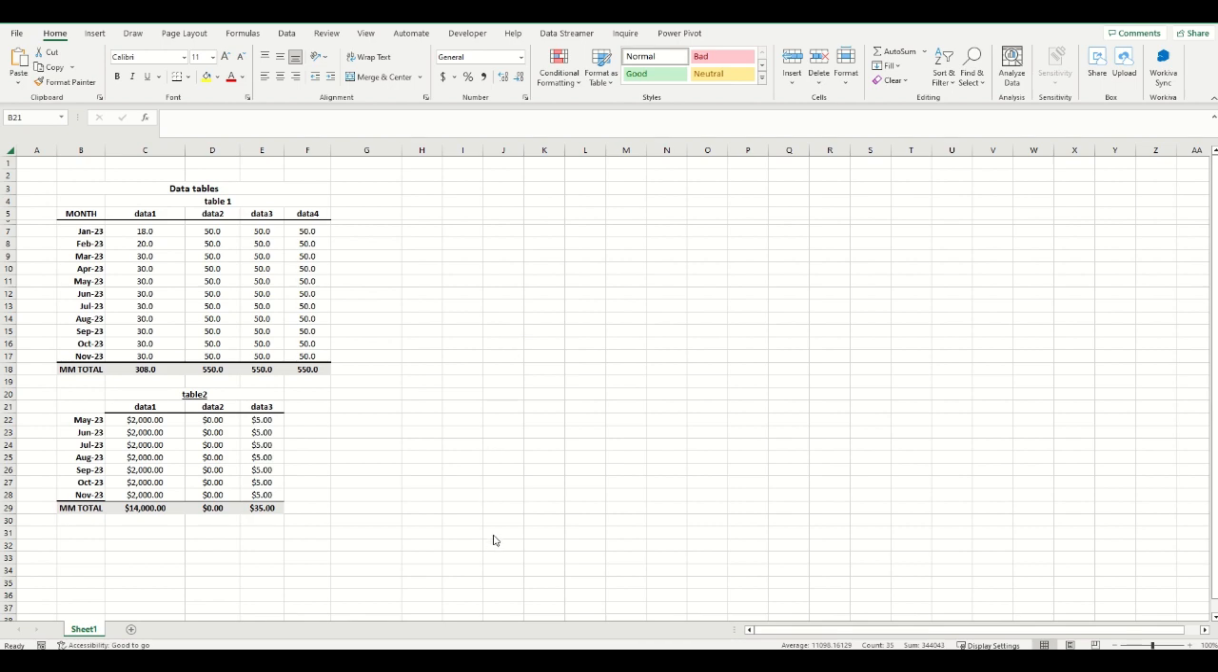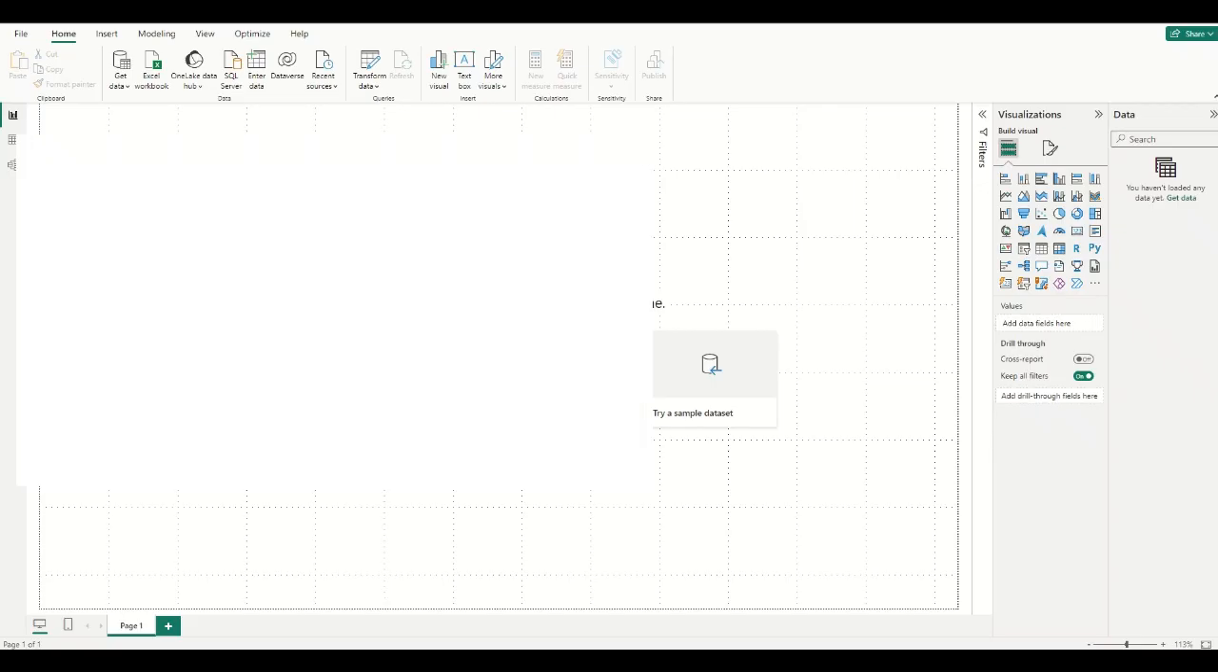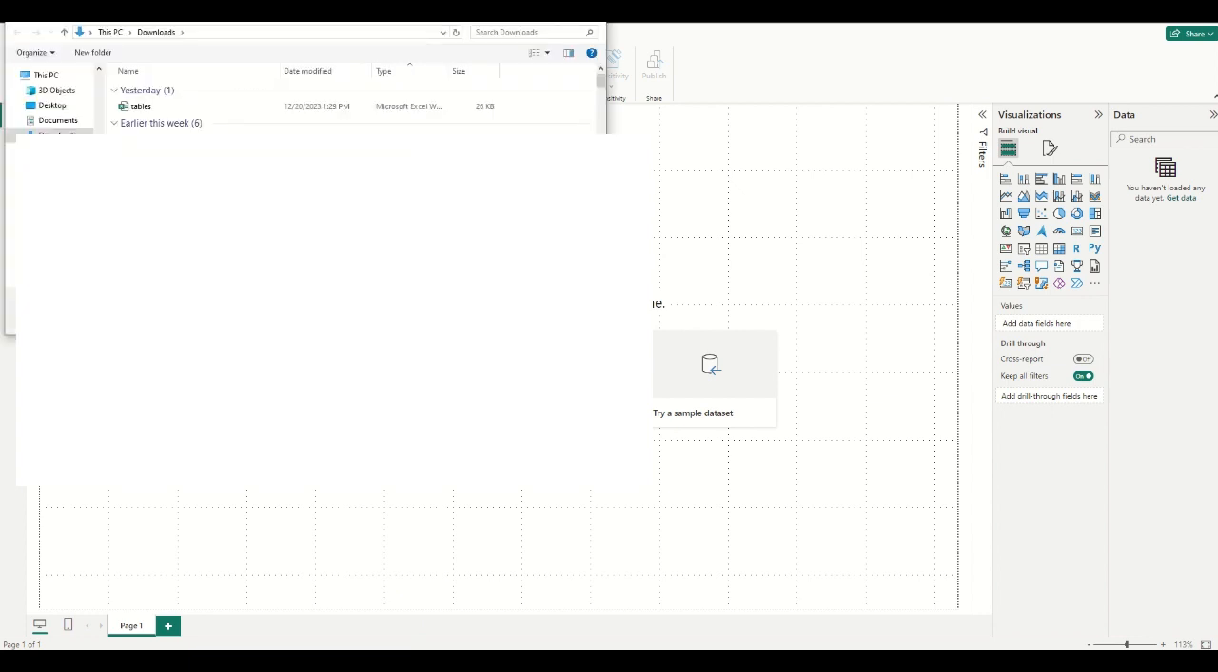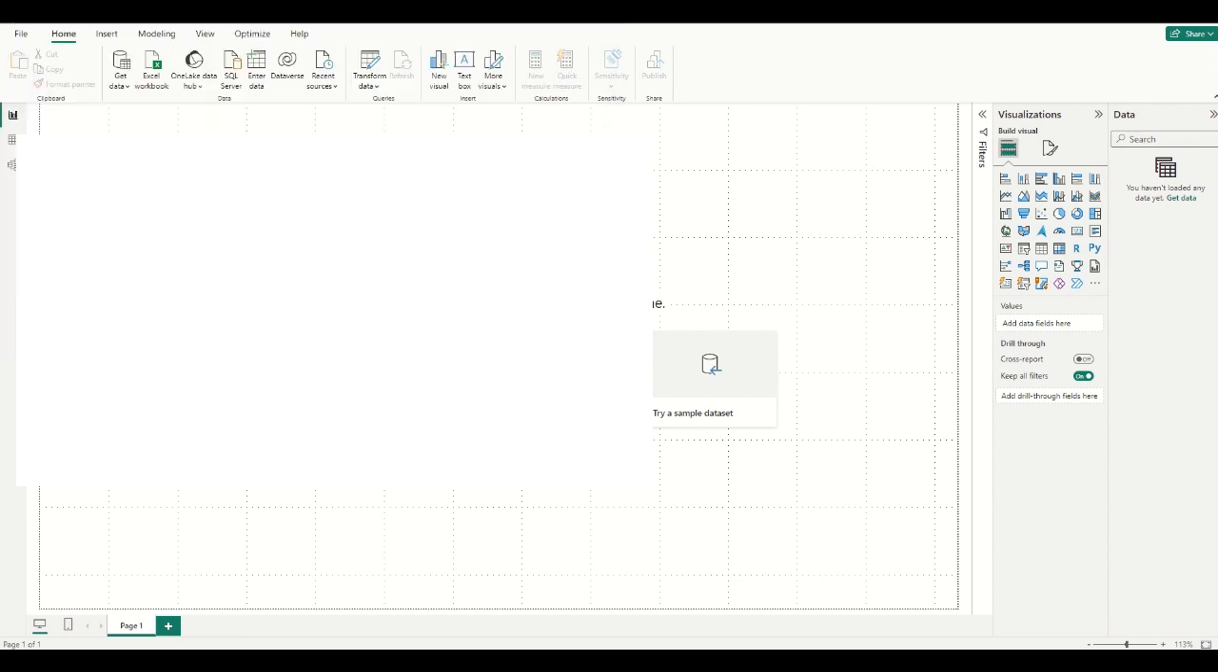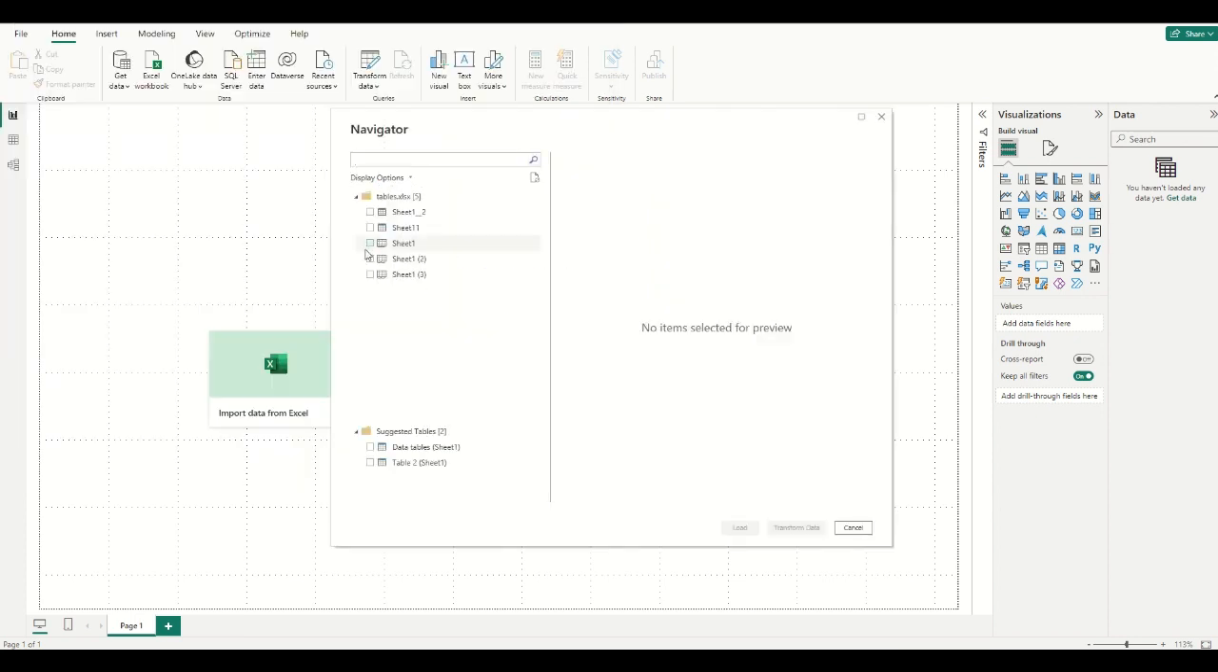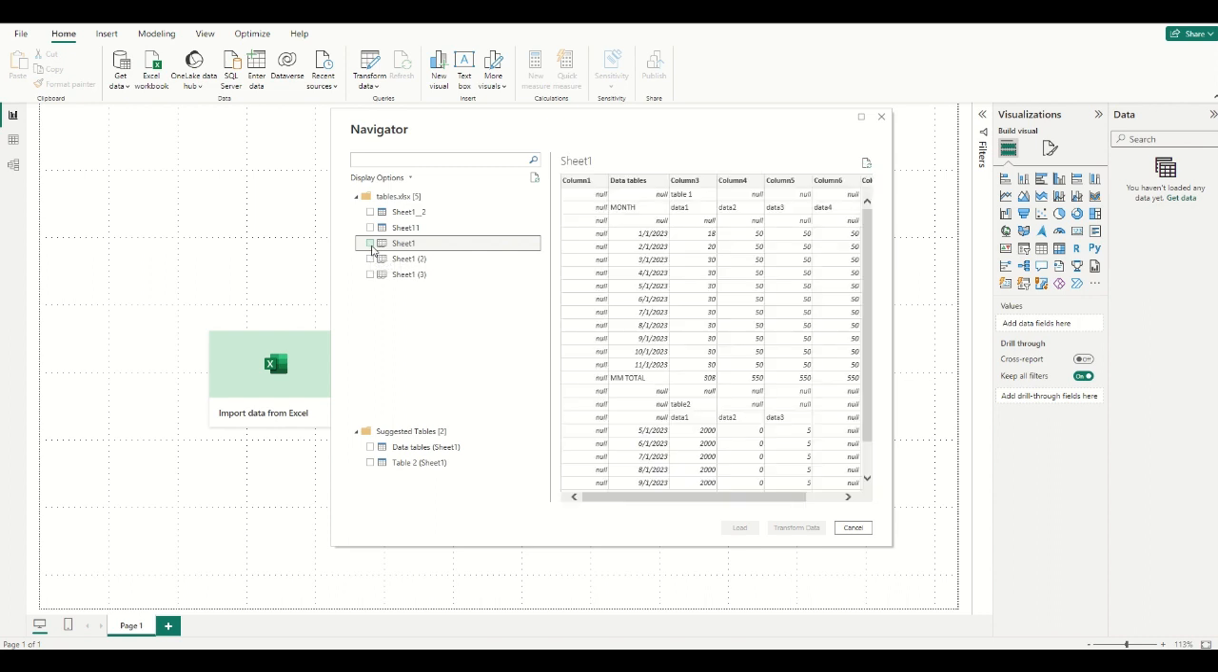To do this, let's head into Power BI, and I want to import data from Excel. I want to get that table that we talked about and split it in half. Table 1 will be its own, and table 2 will be its own. Now we just hit transform data.